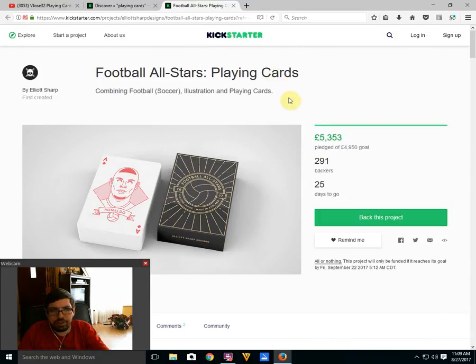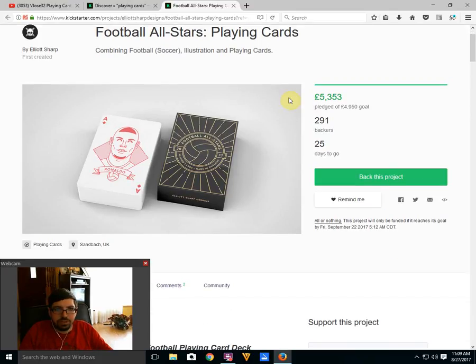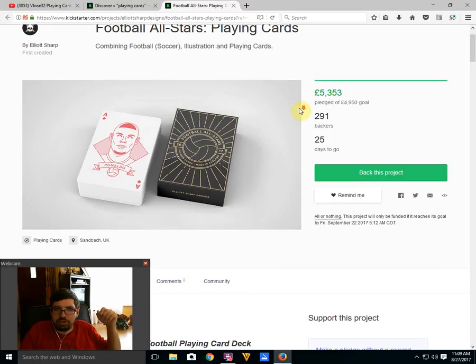And there we go. Cristiano Ronaldo as the Ace of Diamonds. What the hell is that? What kind of a card is that? That looks like one big block. It doesn't even look like a playing card.